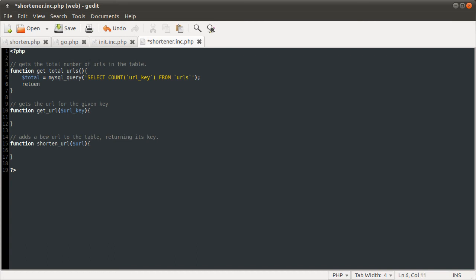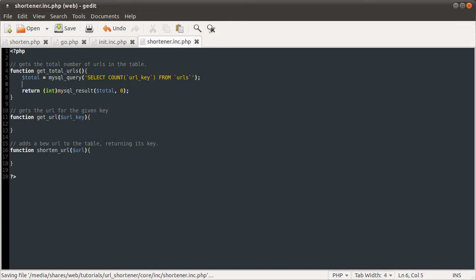So let's just return, because by default the MySQL result function, which we're going to use in a moment, will return a string. So we just want to cast it to an int, because that's what it is. It's an integer number of rows. You can't have half a row or any fraction of a row. So we're just going to cast to an int the MySQL result of the total query and the first row. Just bring that down a line so it looks a bit neater. So what we're doing here is getting the number of rows and then returning it as a number.